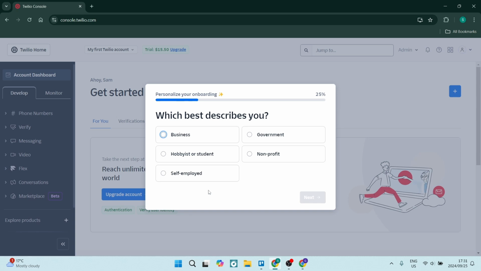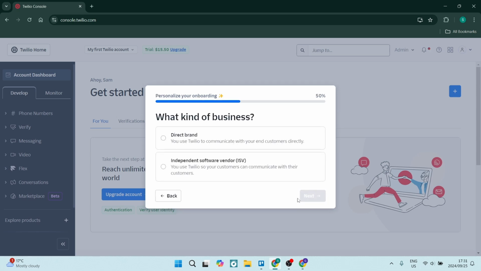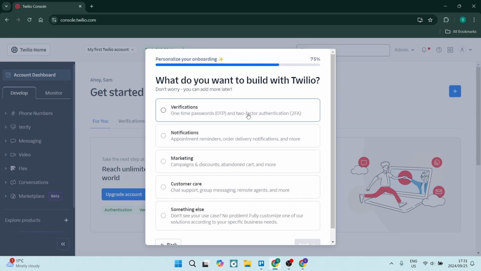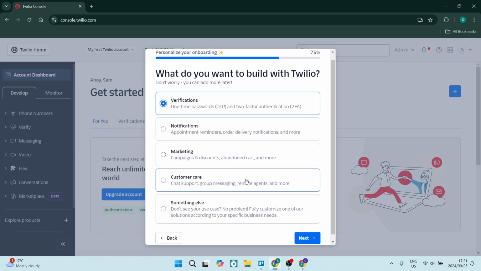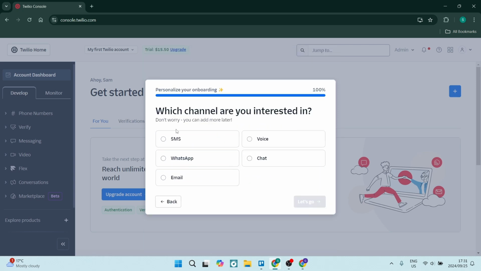You'll now have to personalize your onboarding, so you'll have to describe what best describes you. So let's go ahead and choose an option, and then also your type of business and what your goals are with Twilio. So let's go and say notifications, and we're going to go and choose a channel that we're interested in. So let's use WhatsApp. And let's click on Let's Go.